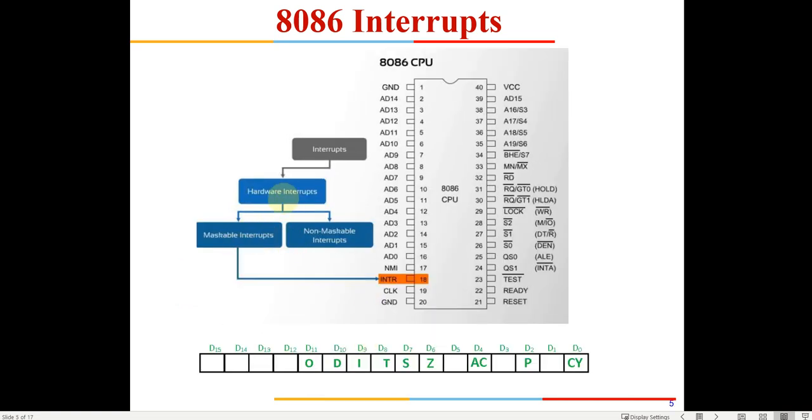This is a maskable interrupt, so we give it on pin number 18. This pin is known as INTR, and obviously for the 8086 to service this interrupt, the interrupt flag in the flag register has to be set to 1. This flag is programmable by the user. If we set this to 0, then it would not accept any interrupt.